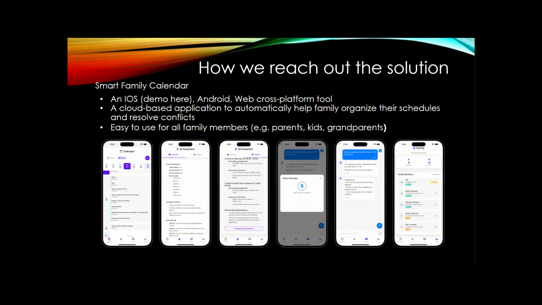And then here is the voice input. You can just click on the voice and say whatever you need to do, for example, "I'll create a basketball game on August 10th at 5 o'clock." After you say that, the calendar will automatically create the event in the first tab, which is the calendar part. And then the fourth tab, which is the family, is basically the account management page.